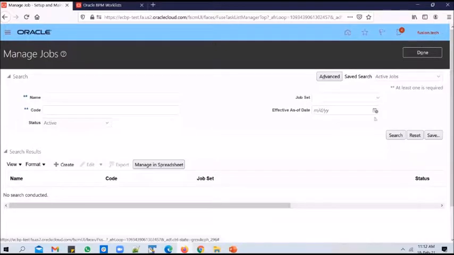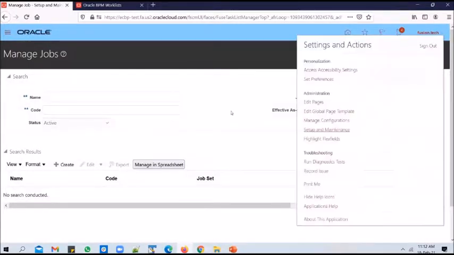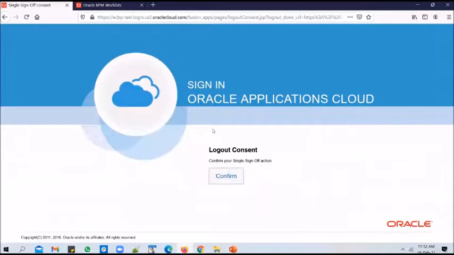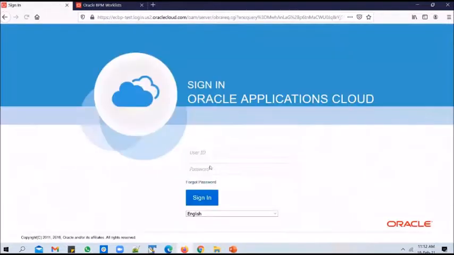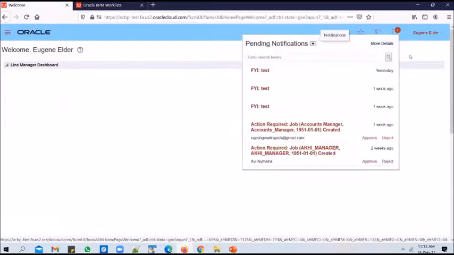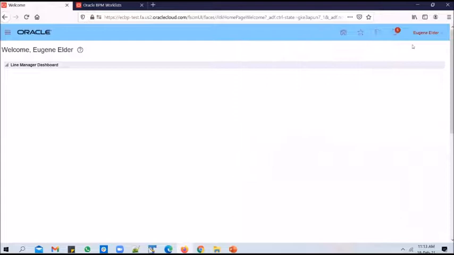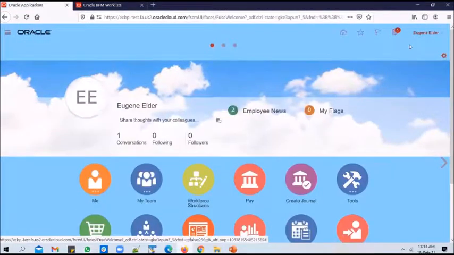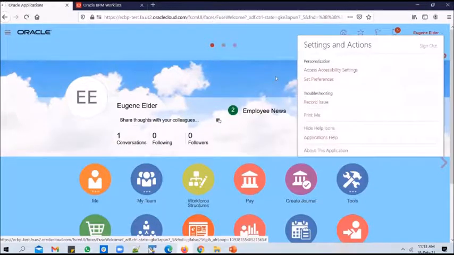It should go to 3185 employee for approval first. So let's sign out and log in as 3185 employee, because in the approval group, 3185 is the first employee that we have configured. It didn't come to 3185 employee yet. Sign out and sign in back again.